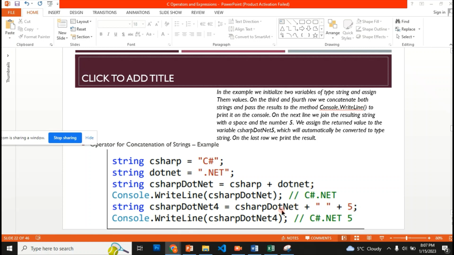So whatever we are getting over here, we are now adding it with the space and 5, and we would be getting csharp.net plus 5, space plus 5. So do you get that?